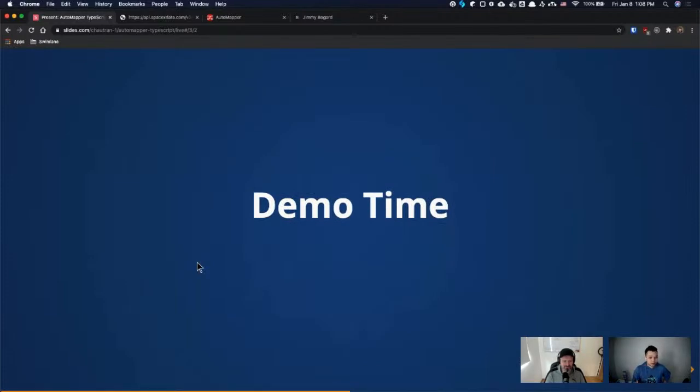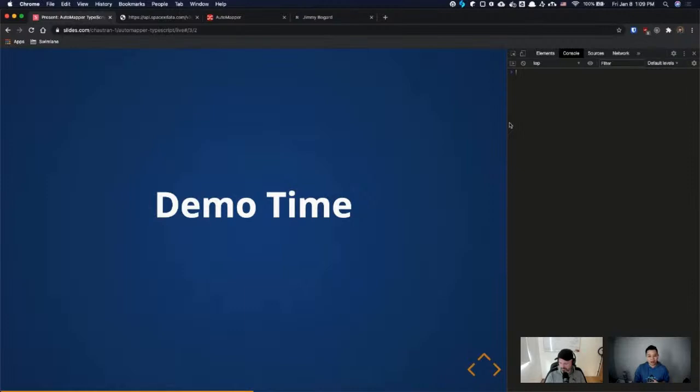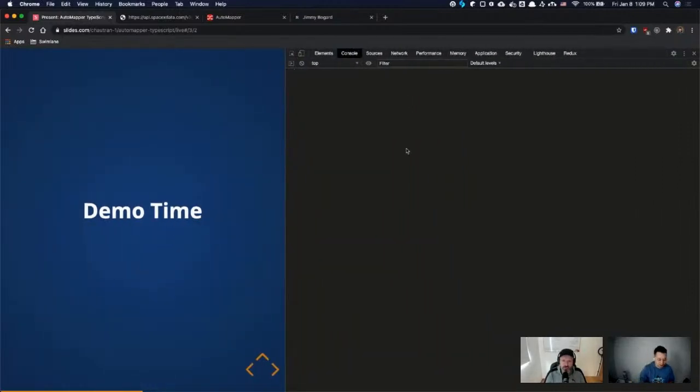So now I'm talking about Automapper. I'm going to do a quick demo to give a sense of what the mapping or the mapping configuration is. I'm just going to pop up the console and do some live code here. Can you bump up the font in the console a little bit?